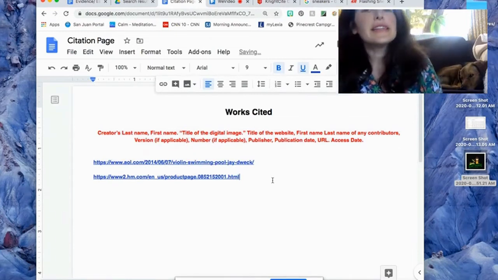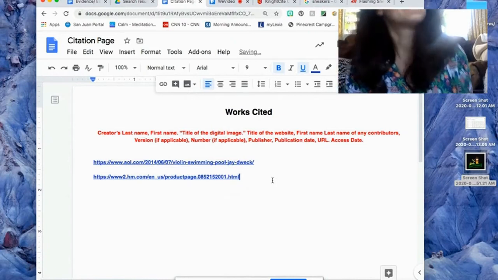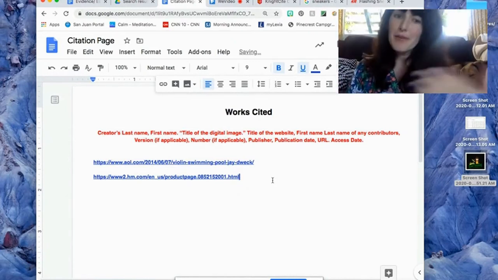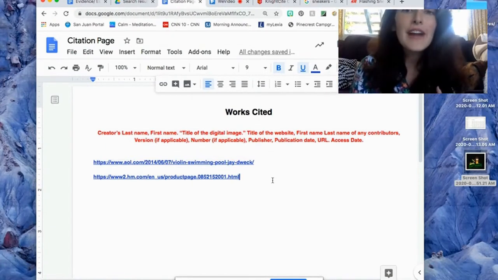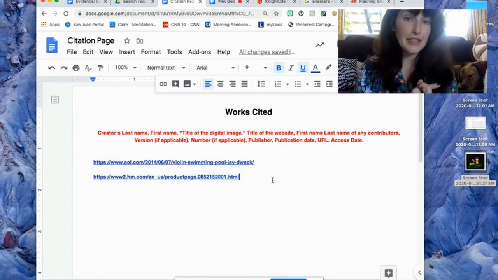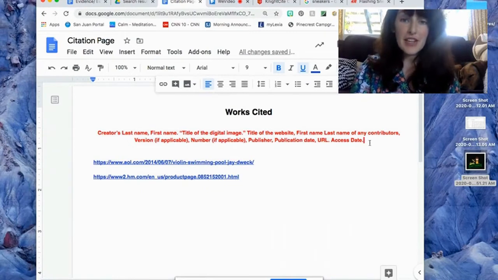Okay, so let's say I'm done with my utopia and I'm ready to start my works cited page. I am so happy with myself because I remembered to copy paste all of the web addresses that I needed from the images and from any quotations that I used. And I'm gonna turn these into citations. So to be clear, these are not citations. A proper citation will look something like this.